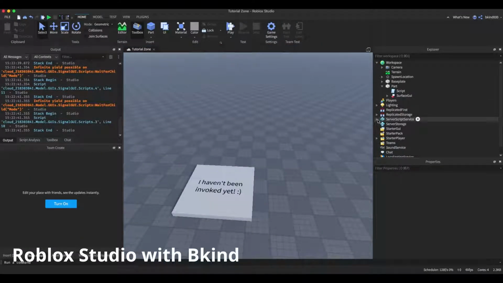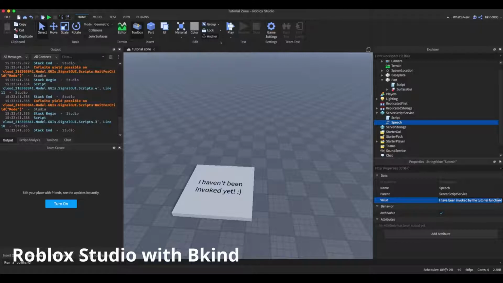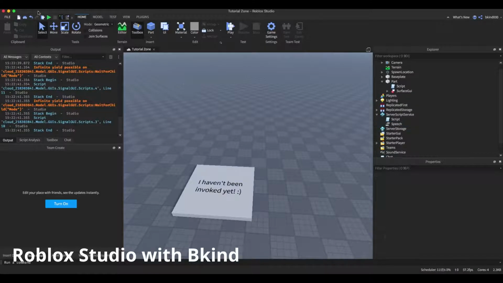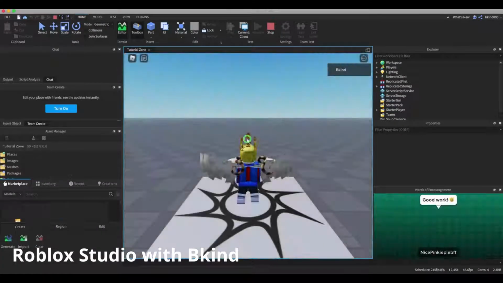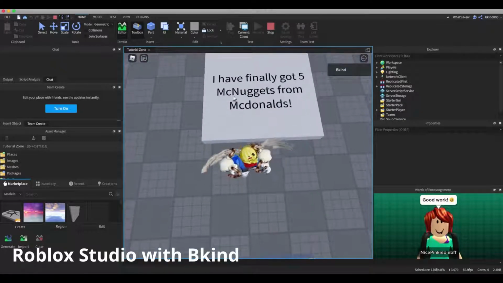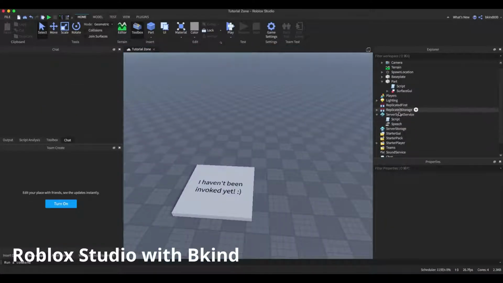Like, let's change the speech value, for example, and we're going to say, I have finally got 5 McNuggets from McDonald's. I'm going to use that speech for fun, so this is just something fun I'm using, so we're going to try it, and then there we go. It says, I have finally got 5 McNuggets from McDonald's. There we go.